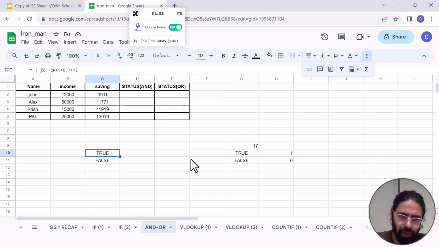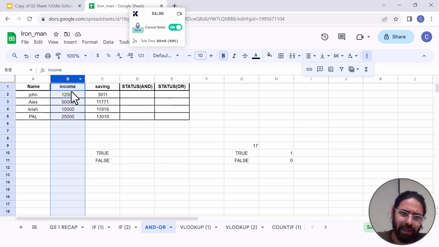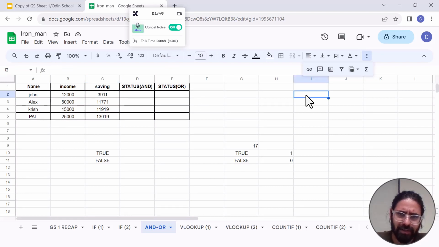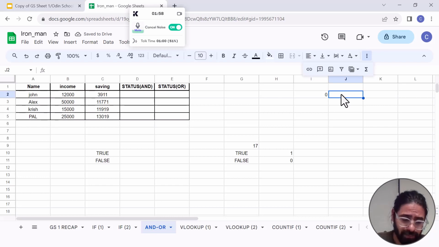Okay? Cool. So here what we need to do is check first whether the column B income is greater than 20,000, and then whether the saving is greater than half of income. Then we have to apply AND and OR in the D and E columns. So first let's check manually. 12,000 is greater than 20,000? Let's use 1 or 0. No, 0. 3,911 is greater than half of 12,000, which is 6,000? No, so it is also 0.